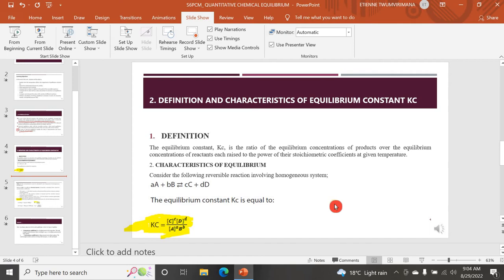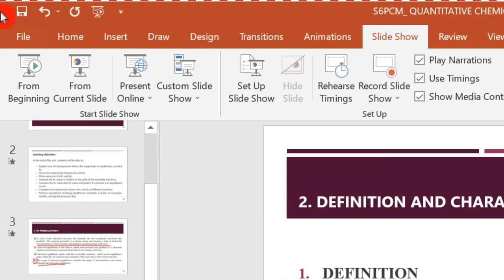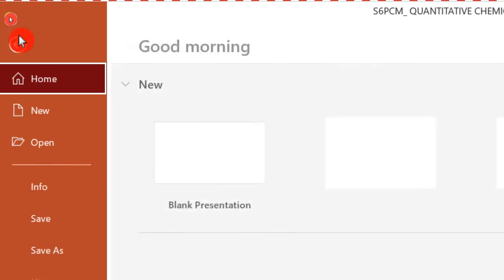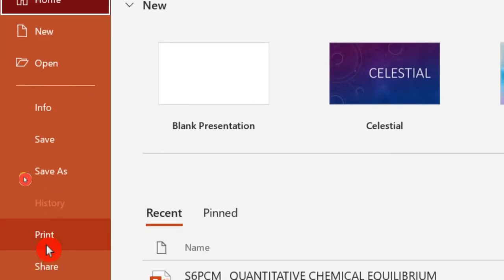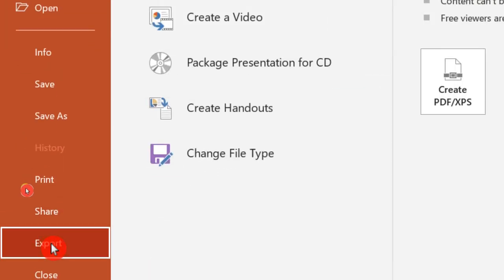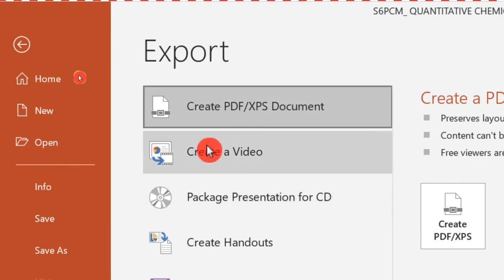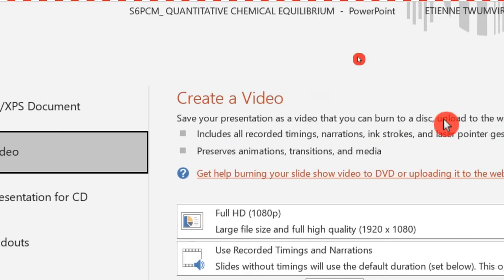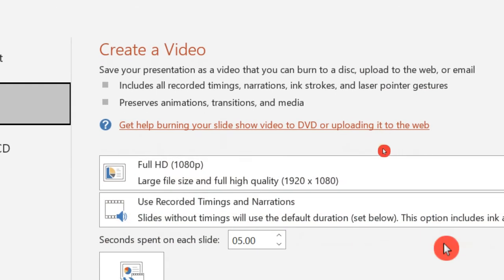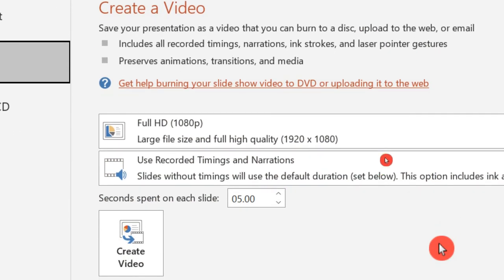To convert this into a video, I go to File. I go to File, and then I go down there. I go to Export, and in Export, you can see there is where to create a video. And now I have to create a video. Click on Create, and here to the left you see there is where to select.